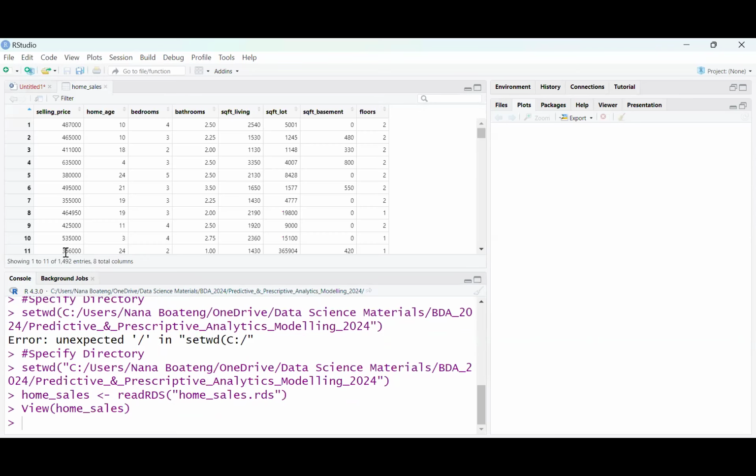All right, so here you can see the selling price. I think we've dealt with a similar data set, but not this particular one. We have the selling price of the houses, the age of the houses, the number of bedrooms, the number of bathrooms, the square living area, and square foot measurements for other areas of the house.